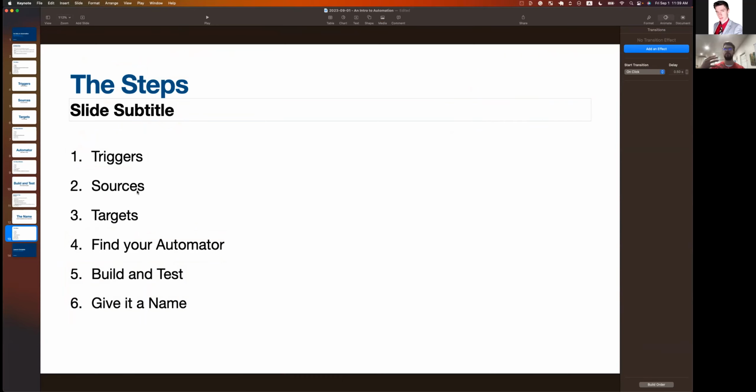So that is how we build an automation, or prepare ourselves to build an automation, and then actually build it. I didn't dive too far into the actual construction of an automation. I really covered more how we prep ourselves with our triggers, sources, targets, find an automator, build, actually building the test. I can record additional videos on that to walk through how we would construct an automation. And lastly, giving it a name. So this has been a presentation, an intro really to automation and automating your own process.